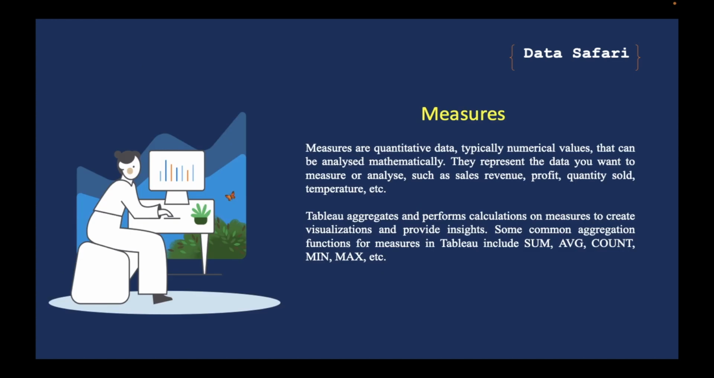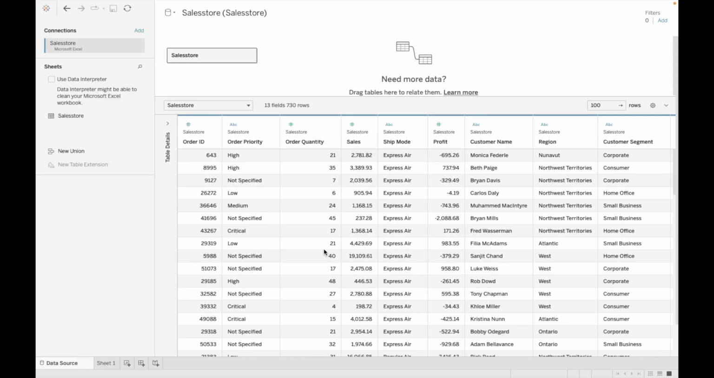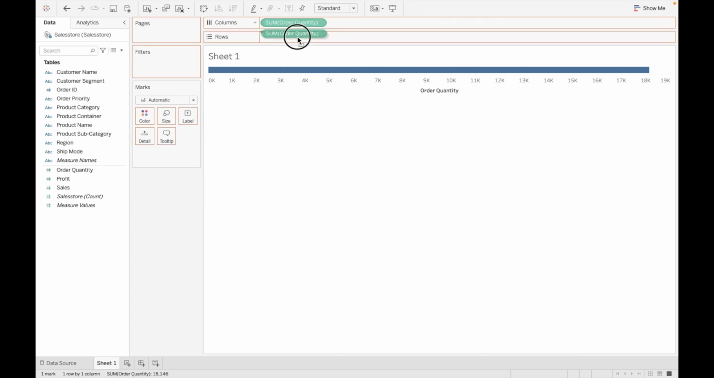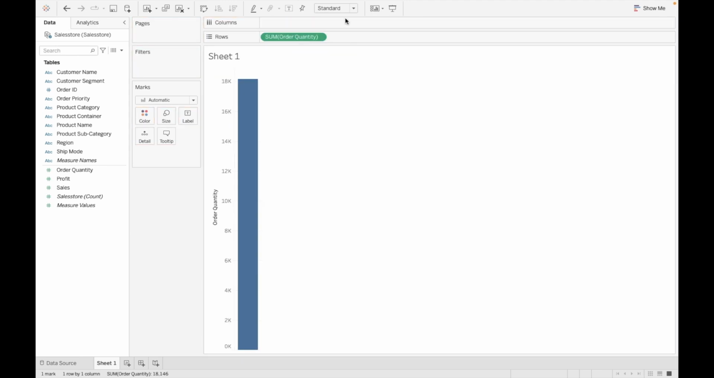Now, measures in Tableau are all about numbers. They represent the quantitative data that you want to analyze, aggregate, and perform mathematical operations on. Some common examples of measures include sales revenue, profit, quantity sold, number of sales stores, etc. Here, when you drag a field on the column or row shelf in Tableau and it is a numerical value, it is automatically recognized as a measure.